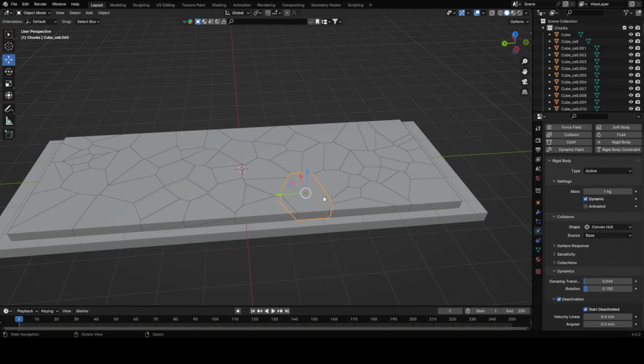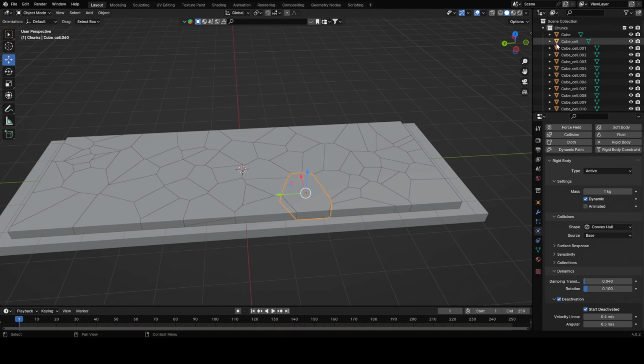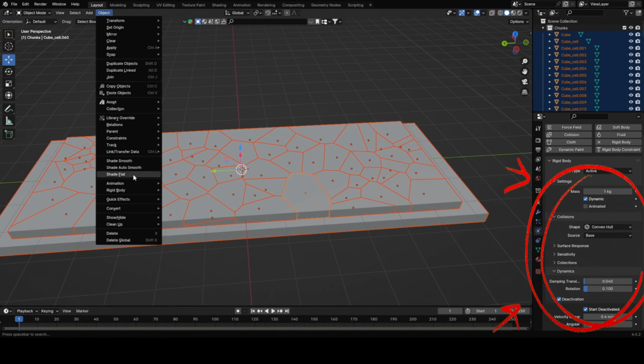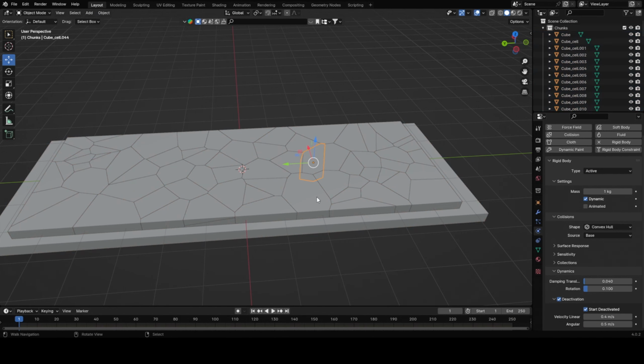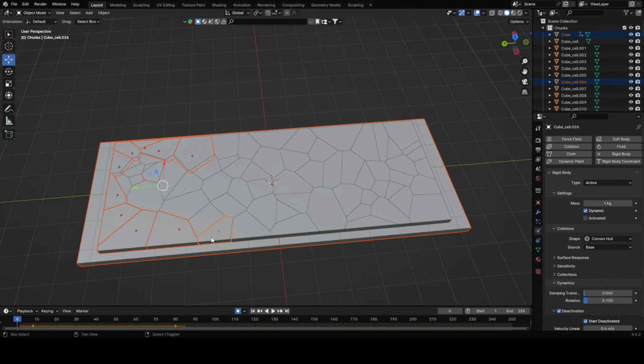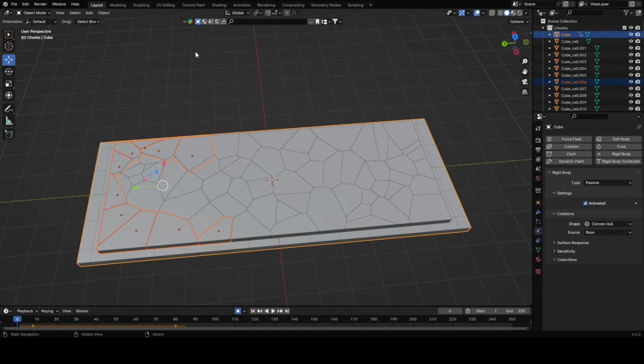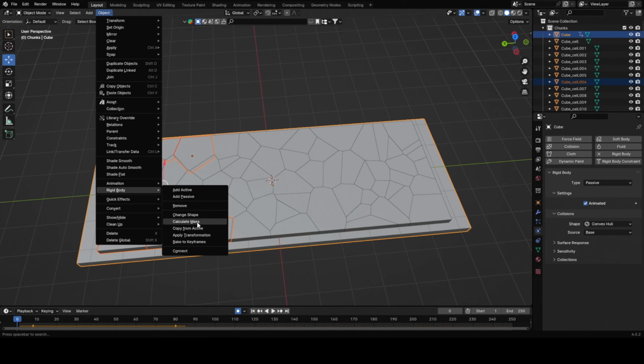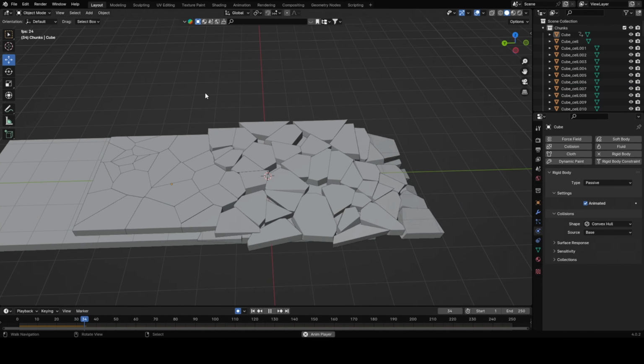Done with that, I added an active rigid body to all the chunks with these settings. But I added a passive rigid body to the big cube and animated it so it moves forward. As you see, all the pieces are also moving forward, and that's not what I wanted, so I also added a passive rigid body to the end chunks so they don't move forward.